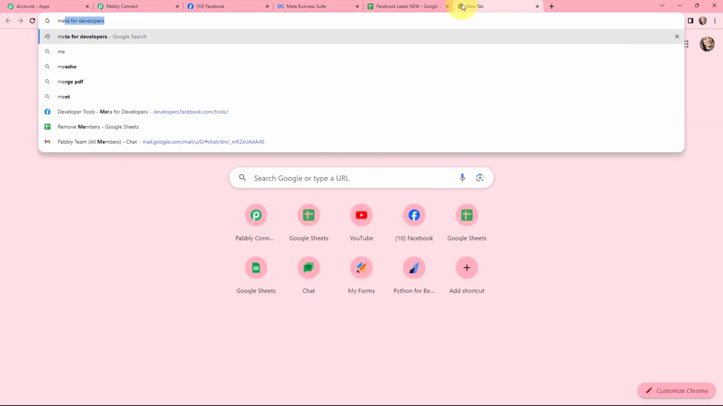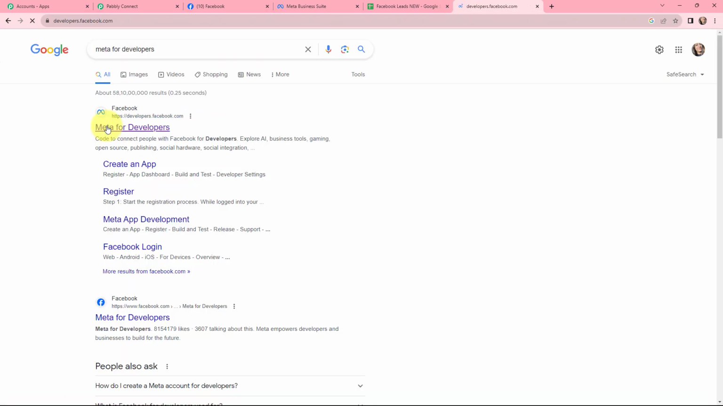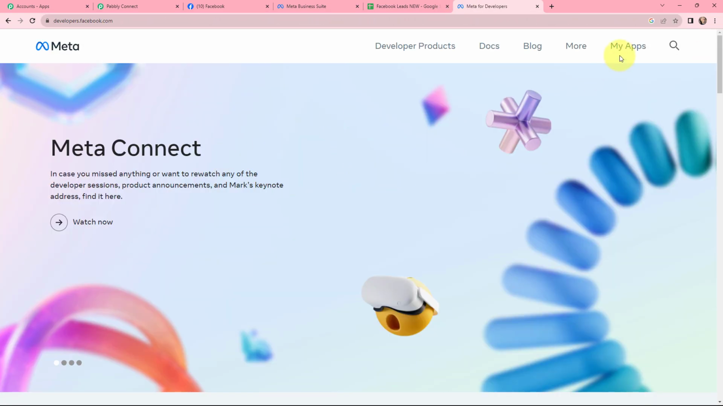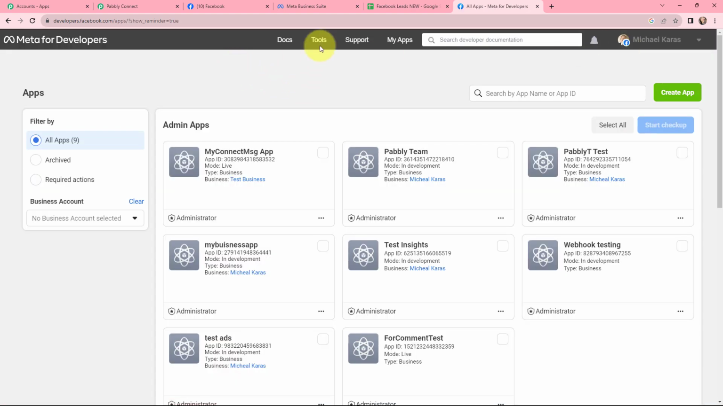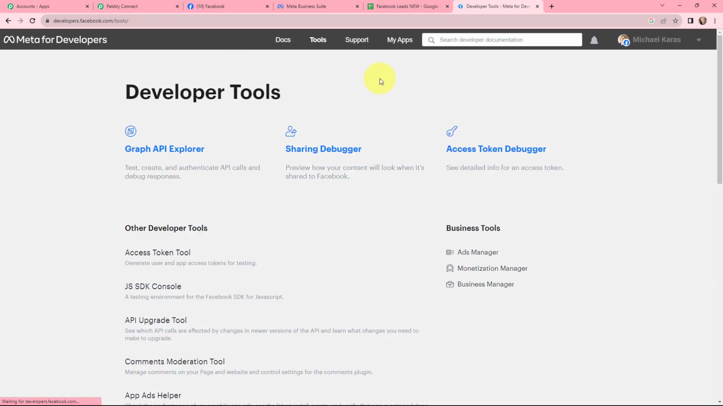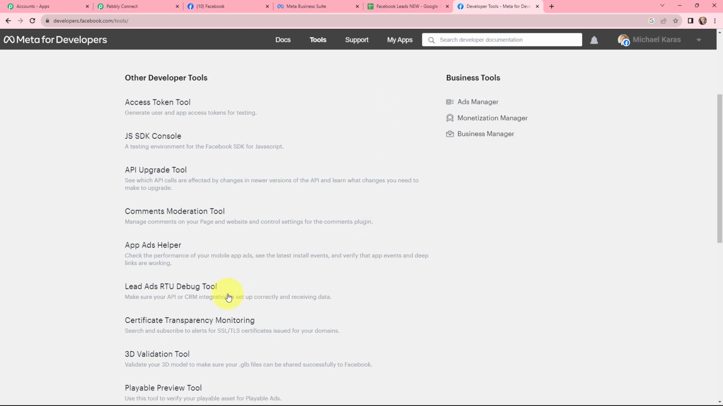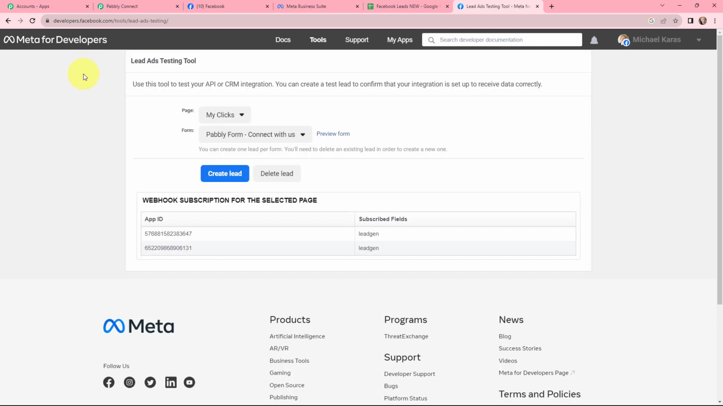So here in this new tab, I'm going to search for Meta for Developers. I will go to the page. Here in Meta for Developers, I will go to My Apps, and in My Apps, I will go to Tools. And under this Developer Tools, I will go to Lead Ads RTO Debug Tool. So this here is the Lead Ads Testing Tool, and this tool is going to test our integration. Here you can create a test lead to confirm that your integration is set up to receive data correctly.